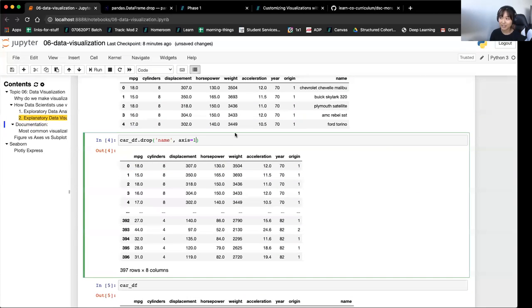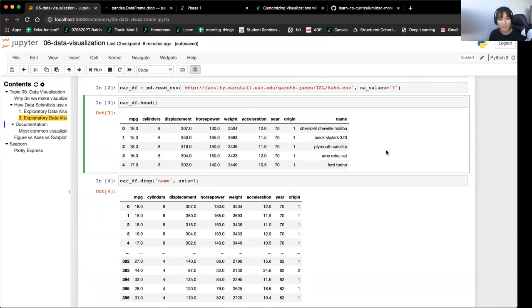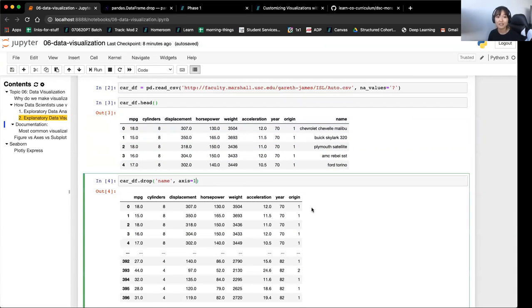Now, typically, I personally don't like to use the inplace equals true method just because it immediately overwrites your old data frame with the new version. If you do something wrong, you end up having to rerun the cells before to get it to the place that you wanted it to be, to reverse the last thing you did. So if you're still testing things out and you're not too sure whether this is really what you want to do, I typically don't do inplace equals true.